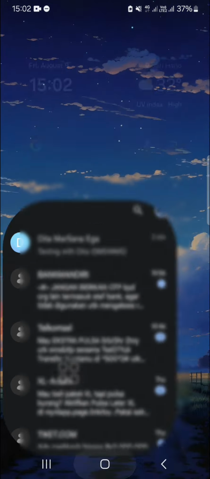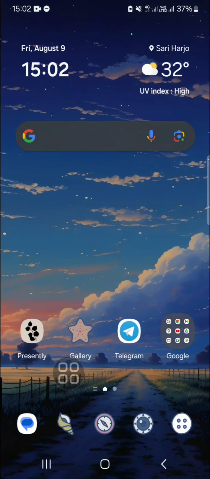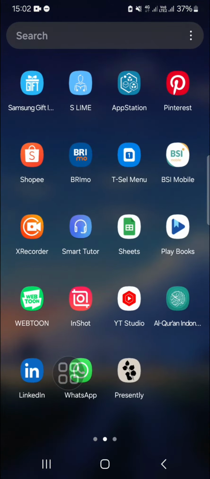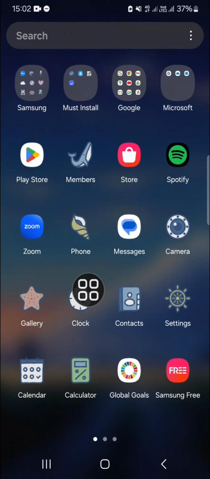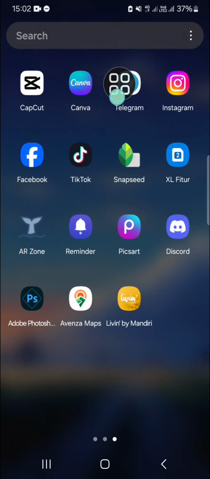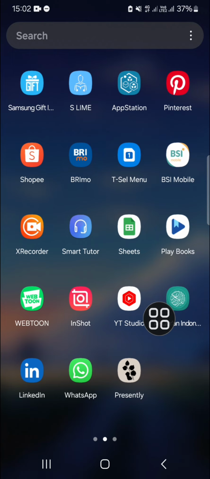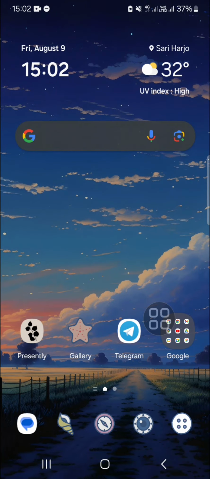Or actually, guys, you can download an application to do FaceTime. You can download an application like WhatsApp or Telegram, and you can use all these applications to do video calls on your Samsung Galaxy phone.